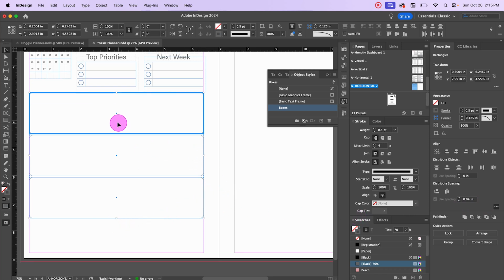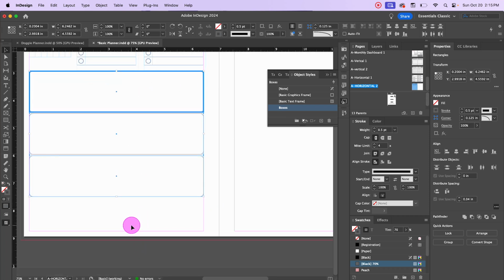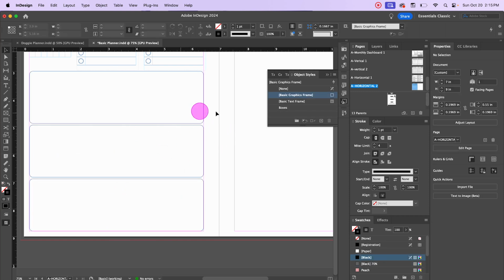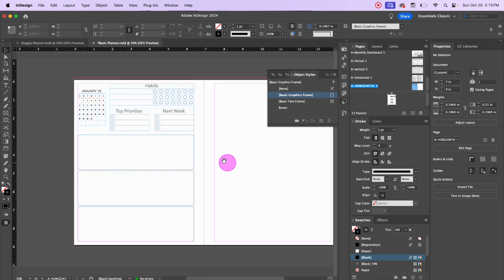Now, I want these boxes to fill the rest of this page, right? This is how big I want it to be. So the easiest thing was to create those 3 boxes. And then when they're all 3 selected, you grab the little box on the bottom and you drag down and it will resize all of them evenly. And now you have like the perfect size boxes that fit in there.